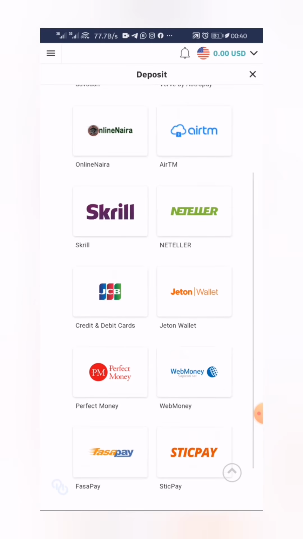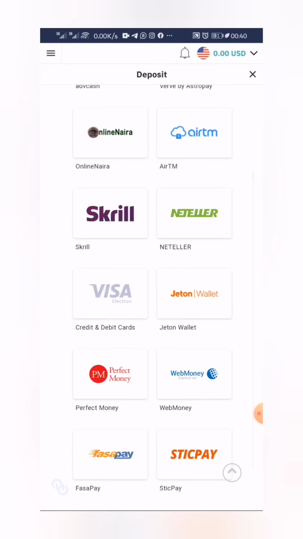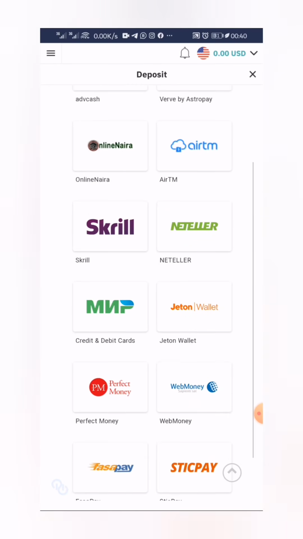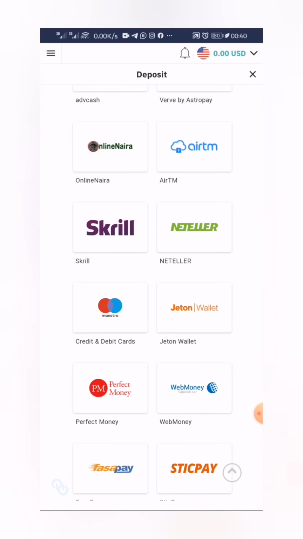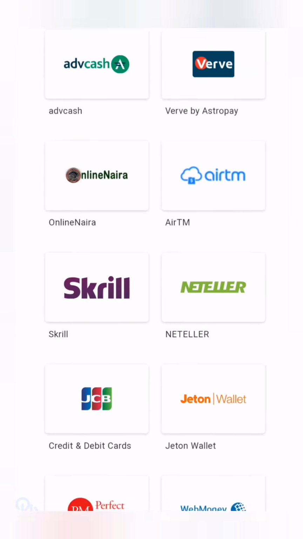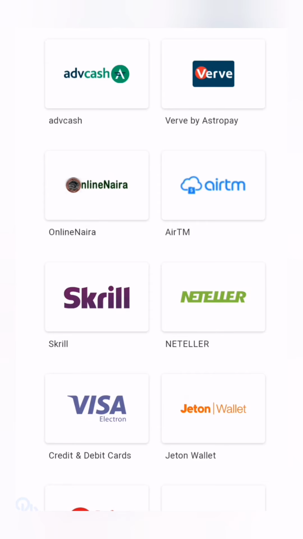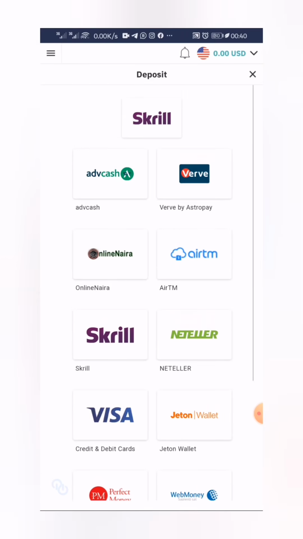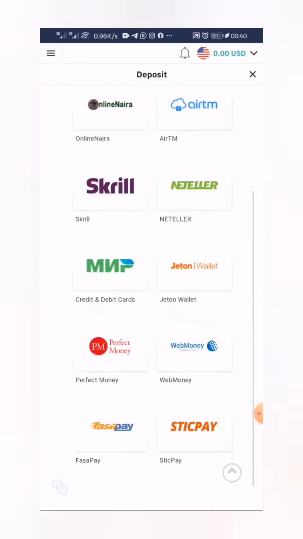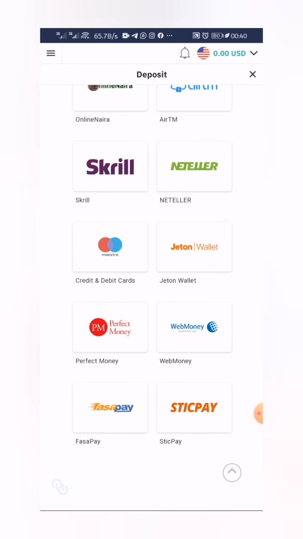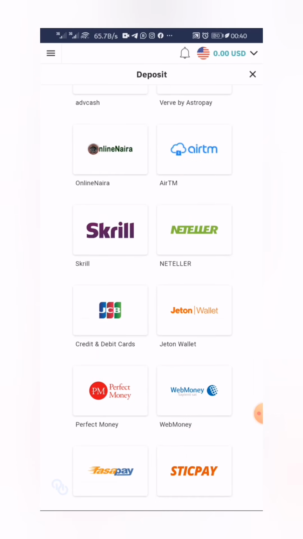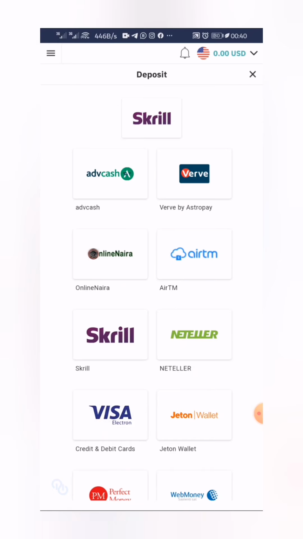But if you're in a country where you don't have issues funding and withdrawing using your credit card or debit card, then you can just proceed to use your MasterCard or your Visa card to make the deposit. Please take note that the same method you use to make deposit would be the same method you will use to make your withdrawals. Now I'm going to show you how to fund making use of your cryptocurrency.